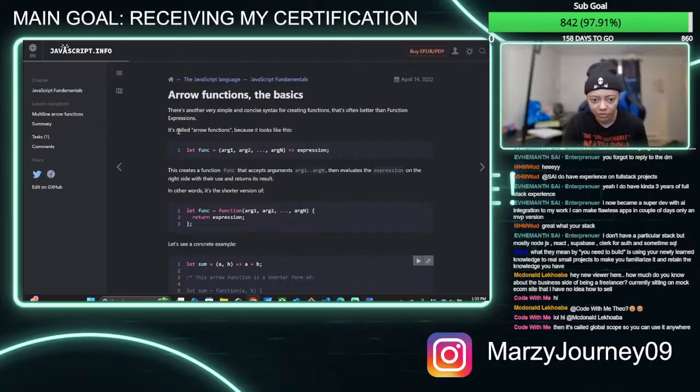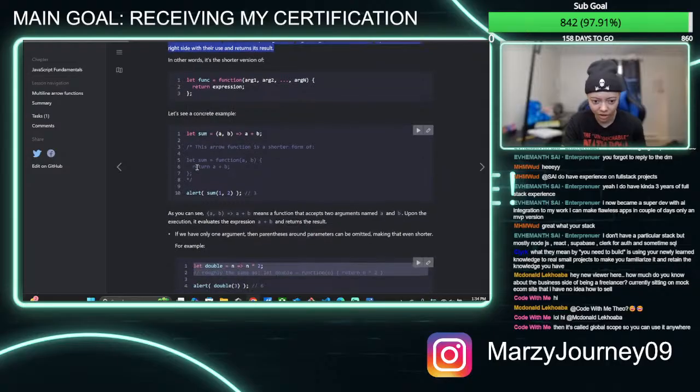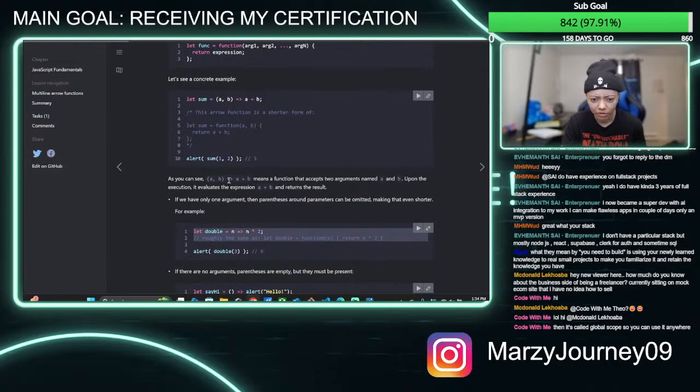There's another very simple way. So arrow functions, because it looks like this. Oh, there's an arrow. So this creates a function that accepts arguments 1 through n, then evaluates the expression on the right side and returns a result. In other words, a shorter version looks like return expression. I'm assuming this is the arrow function.